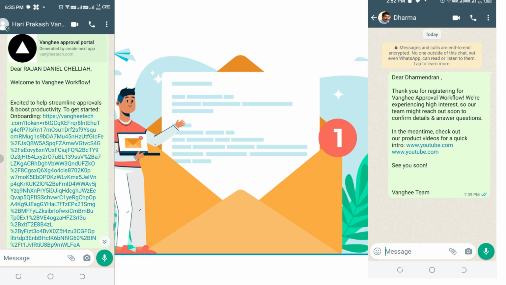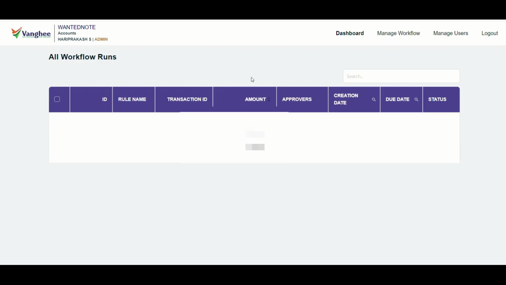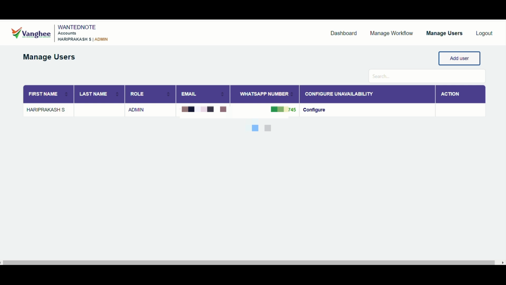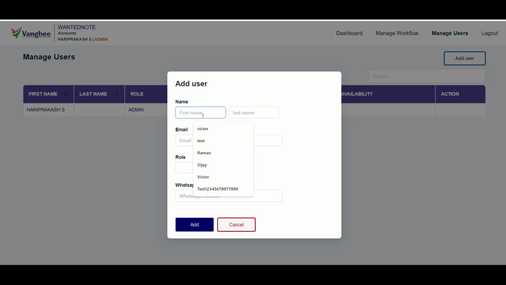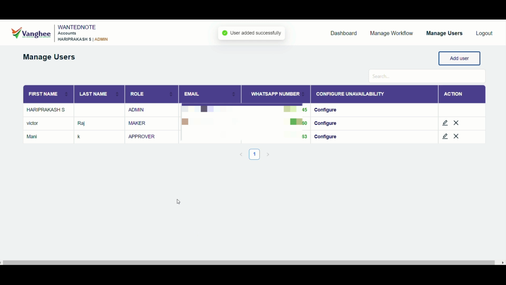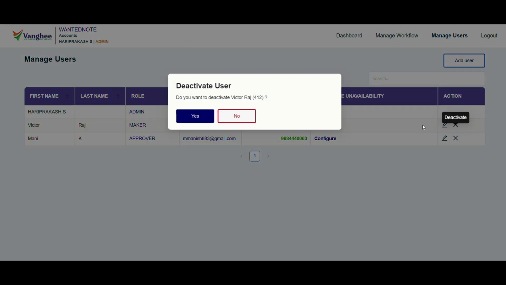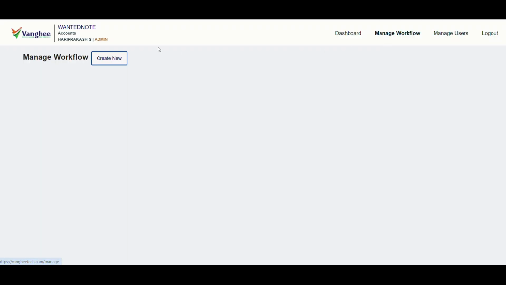You incorporate users for the approval workflow by entering their respective details such as username, email address, mobile number, and role, followed by clicking Add. You can configure the user's roles like admin, approver, and maker. Moreover, you have the option to activate or deactivate users as per your requirements.